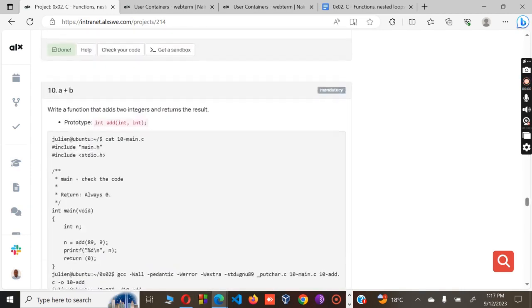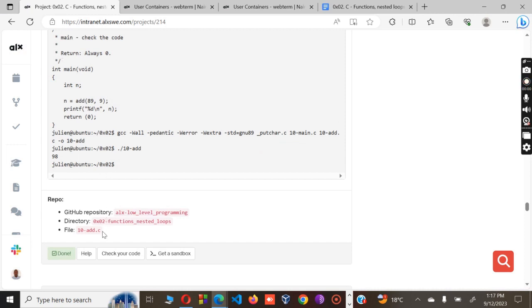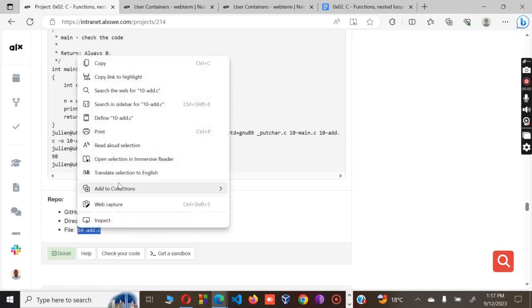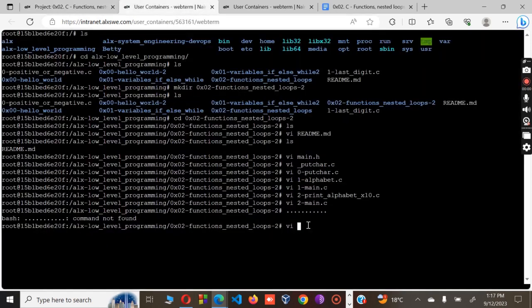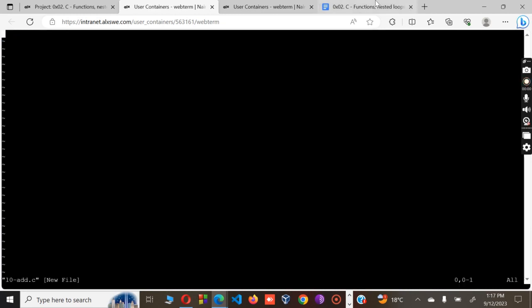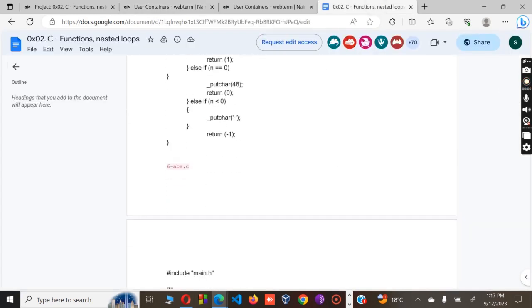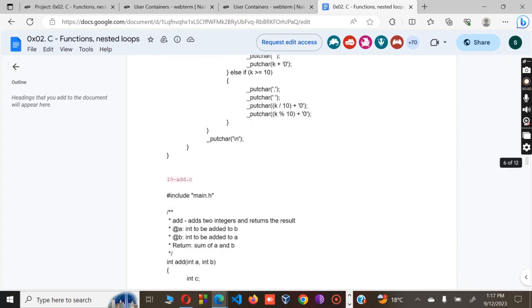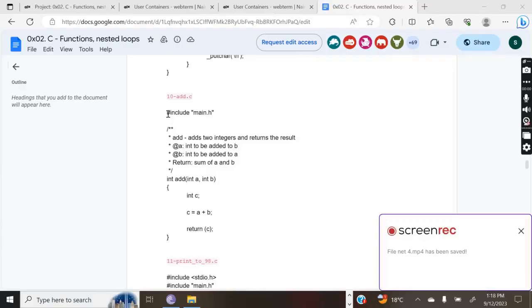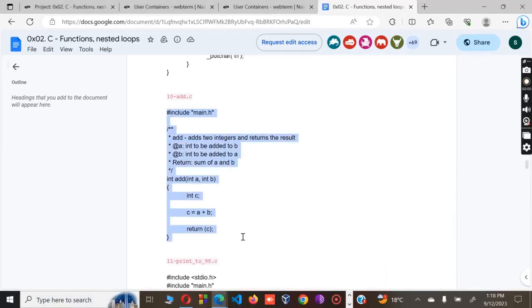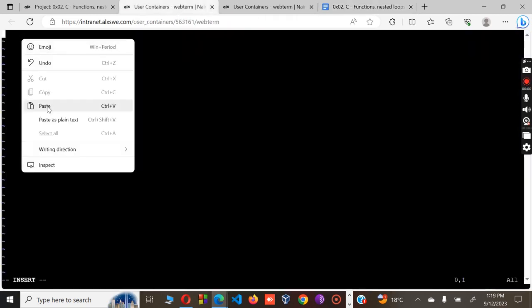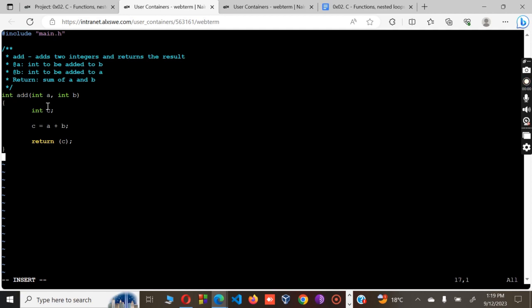There's my number 10. My button is here. Copy the name of the file. See, add. Then I paste. I paste here. Enter button. Insert. Then I go to my code. Code for number 10 is number 10. So I'll copy the code. Then you paste. Escape, colon, WQ.